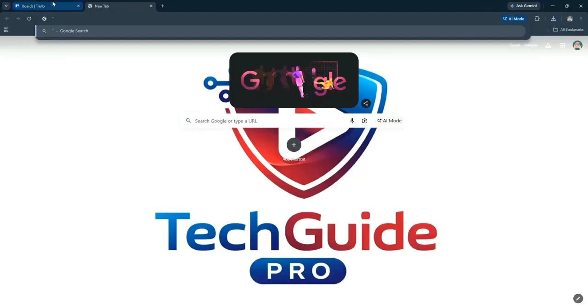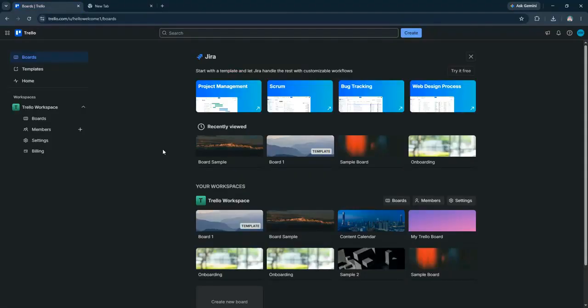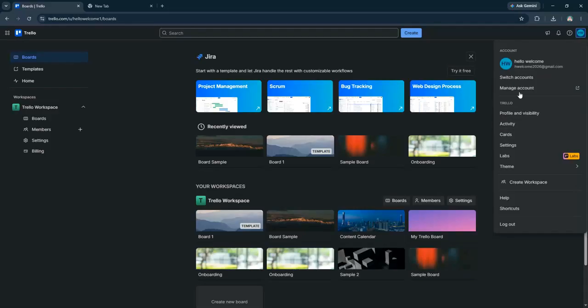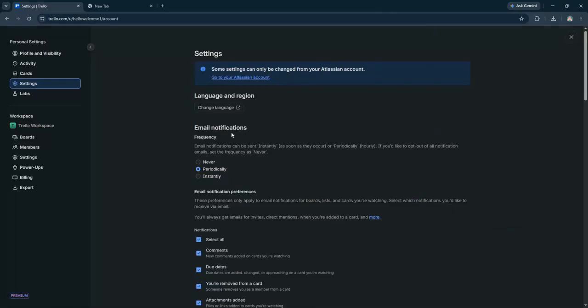First, open your preferred web browser and go to Trello.com. Log into your Trello account if you haven't already. Once you're in, click on your profile icon located at the top right corner of the screen. A drop-down menu will appear. Select Settings from this menu. This will take you to your account settings page. Here, you can manage how you receive notifications from Trello.